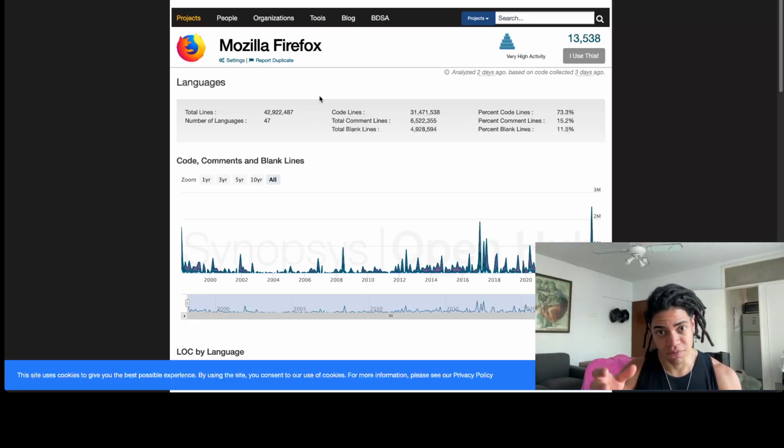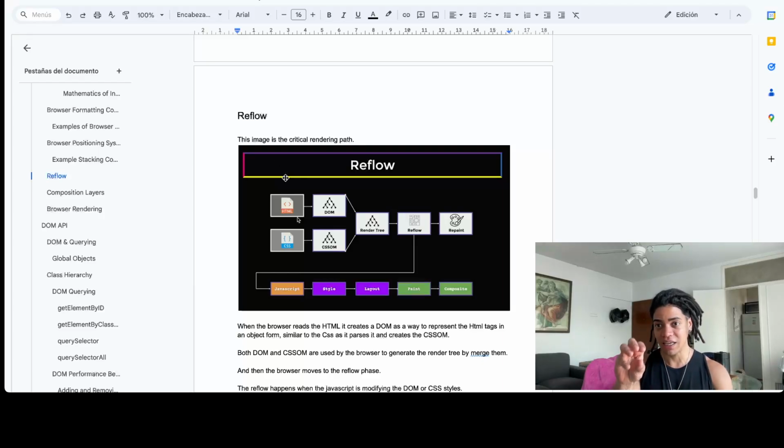In the case of Firefox, more than 31 million lines of code, right? It's a, hey, this is how we're going to treat this. This is how, for example, we are going to, what in the mother of French toast is happening to me, man?